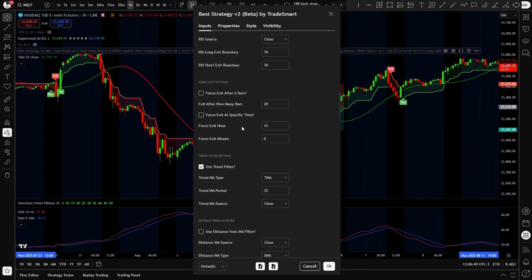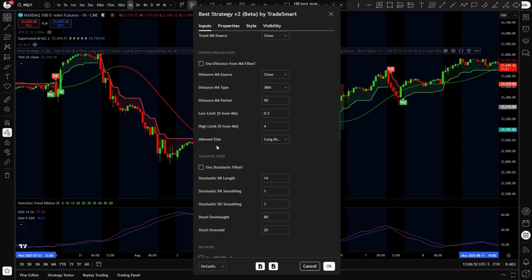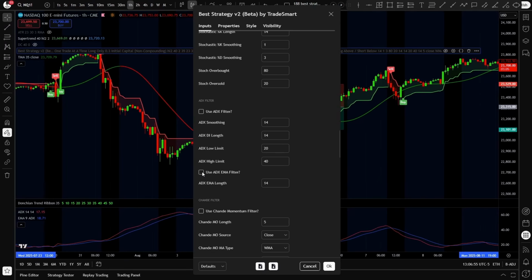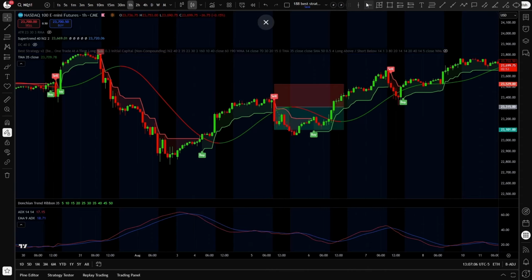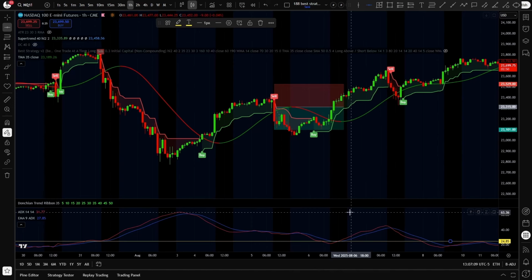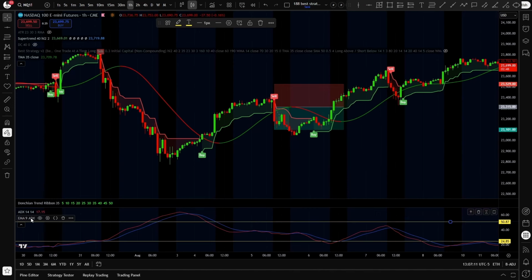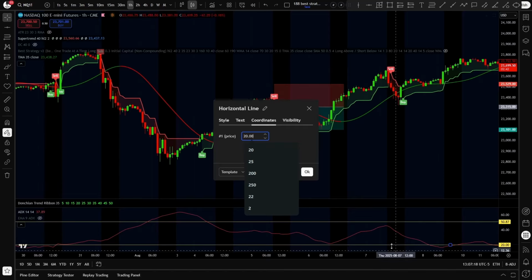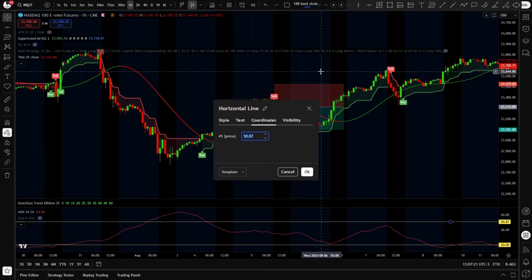Getting back to the script, you not only can use this ADX with an EMA. If you don't want to use the EMA, you just untick the ADX EMA filter, and you can simply set up low and high levels for the ADX. So by default it's set to 20 and 40. And what does that mean? Let me set up two lines for the 20 and the 40 level on the ADX, and we hide the EMA. So this should be 20 and this one should be 40.